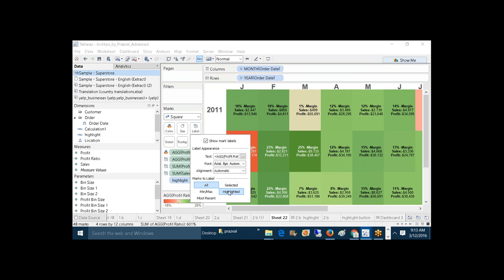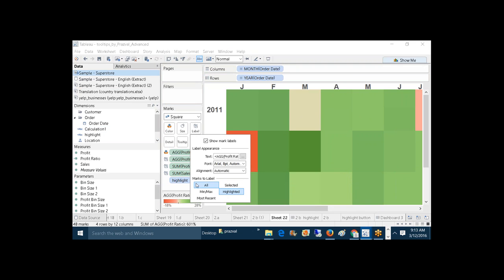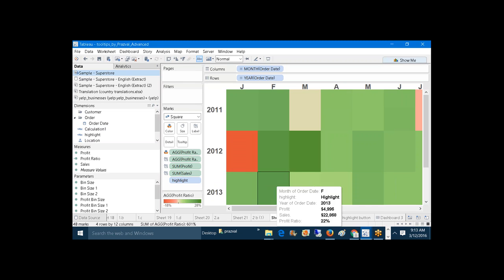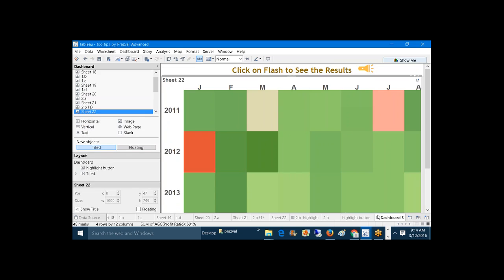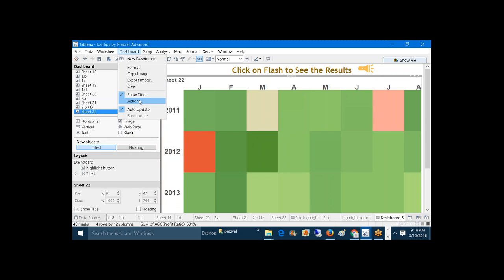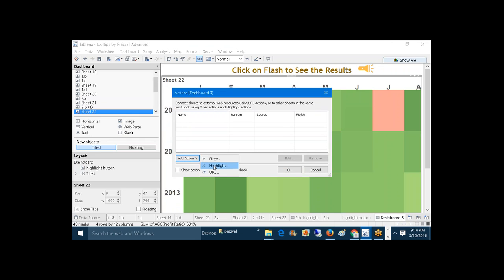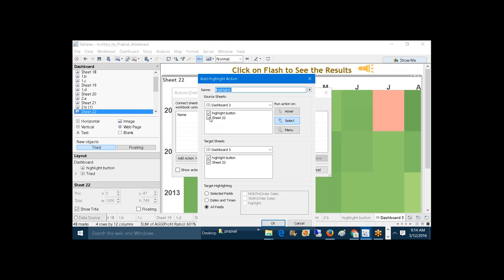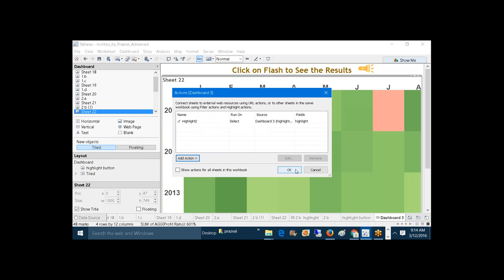Now here I am using the last option called highlighted. Using highlighted we are able to highlight the values. To highlight the values, you have to take the highlight button into the detail. Select highlighted. Next, go to the dashboard, add actions, highlight action. The source sheet is highlight, the target sheet is sheet 22, and I would like to highlight only the highlight button. Just hit OK.